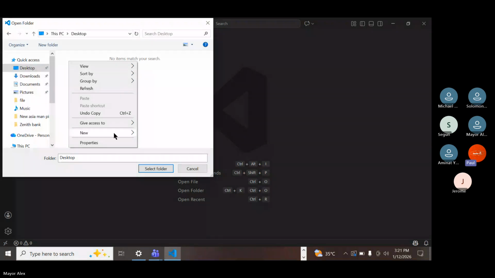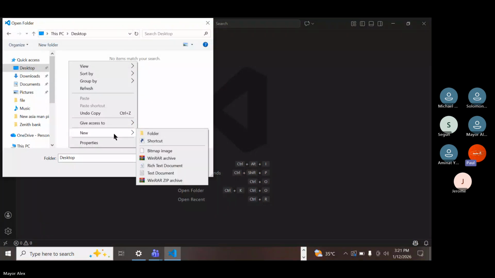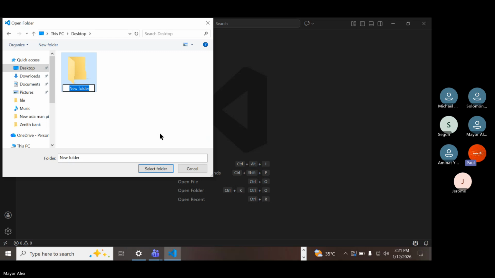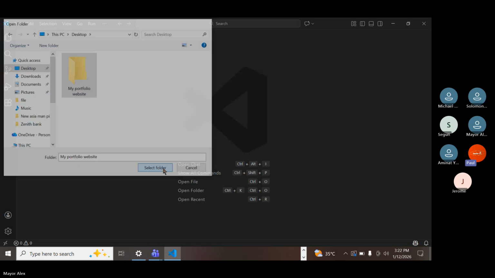Now, can you see new? Good. Now, new folder. You can call it my portfolio or anything, because what you want to build right now is your portfolio website. So just call it anything that you feel like you can use. Once you've done that, just press enter and select folder. Good. Click on select folder.